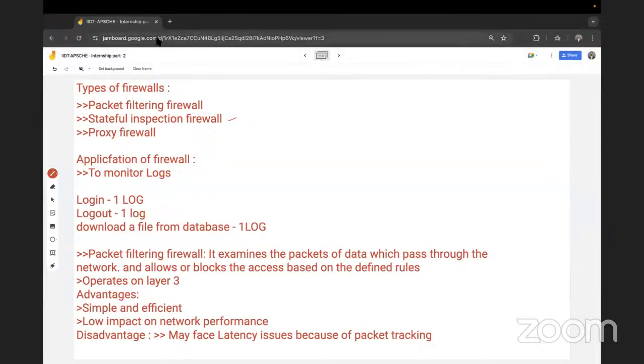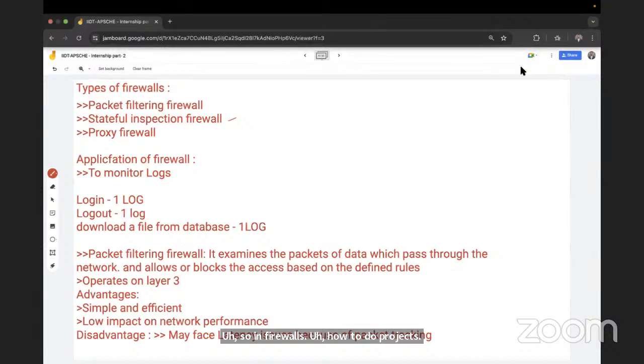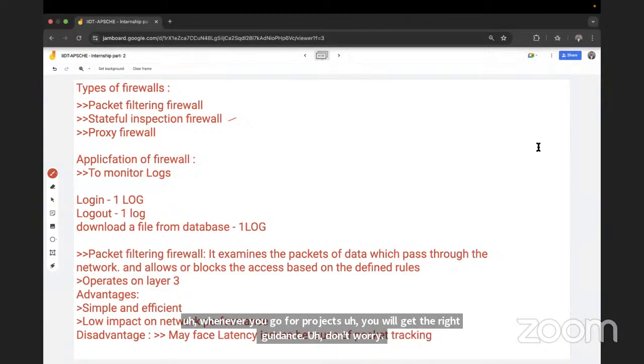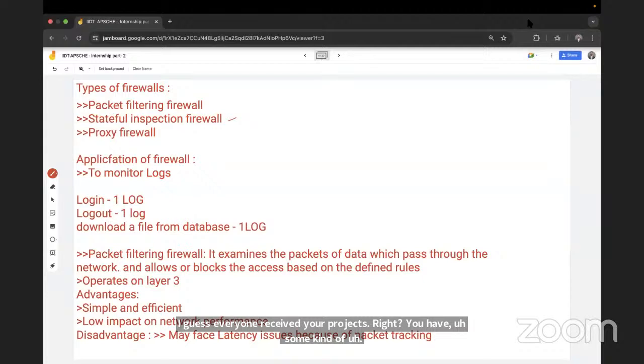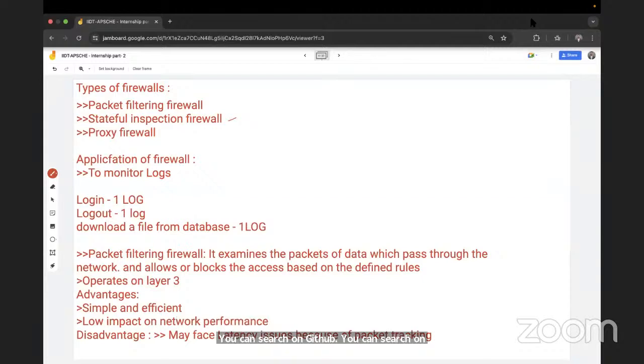So in firewalls, how to do projects, sir? Sir, can you explain about our project? Guys, whenever you go for projects, you will get the right guidance. Don't worry. In the next session, I'll let you know how to do your projects. I guess everyone received your projects, right? You can search on GitHub, and different online materials are available whenever you go for those projects.